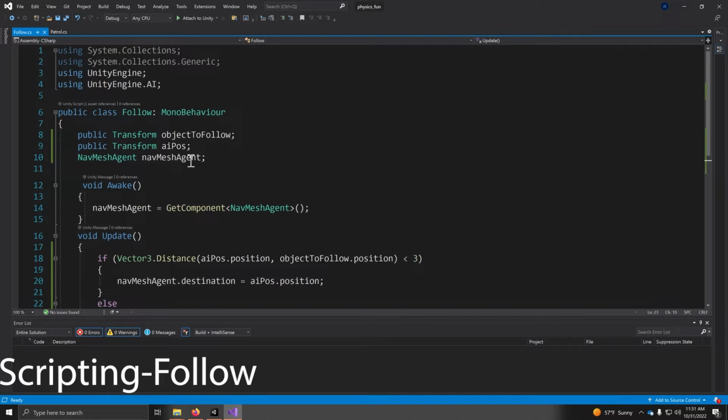So the way this code works is we have 2 public transform references to begin with, and we're going to populate these in our editor. That's the 2 objects that it was asking for. Number 1 is what object am I going to follow, and the other object answers the question, where am I? And we'll discuss that as we get farther down here.